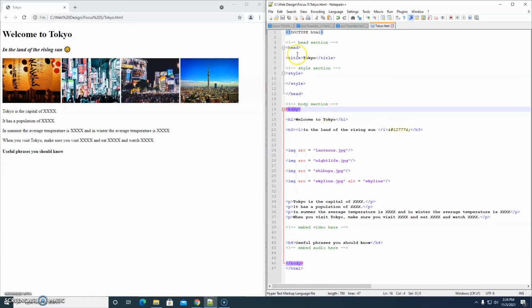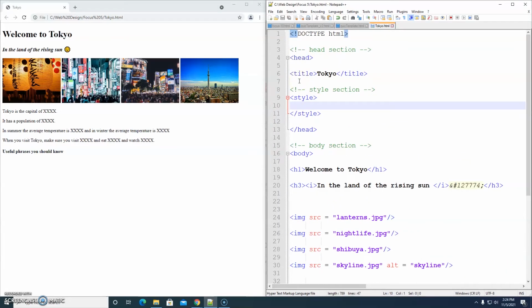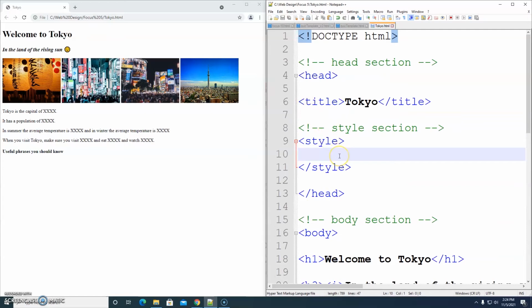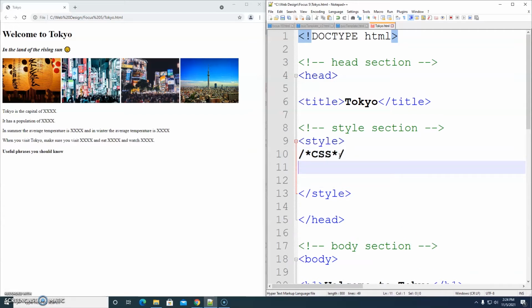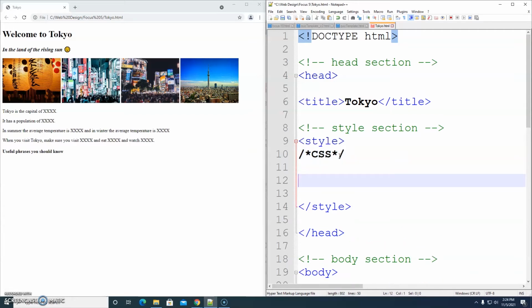Today we're going to look at the head section of our web page, which is above the body. And inside the head, there is the style section. Think of it as the brain inside the head. It's very smart. So today let's focus on the style section. In the style section, we can write CSS code. CSS code allows us to style our web page.